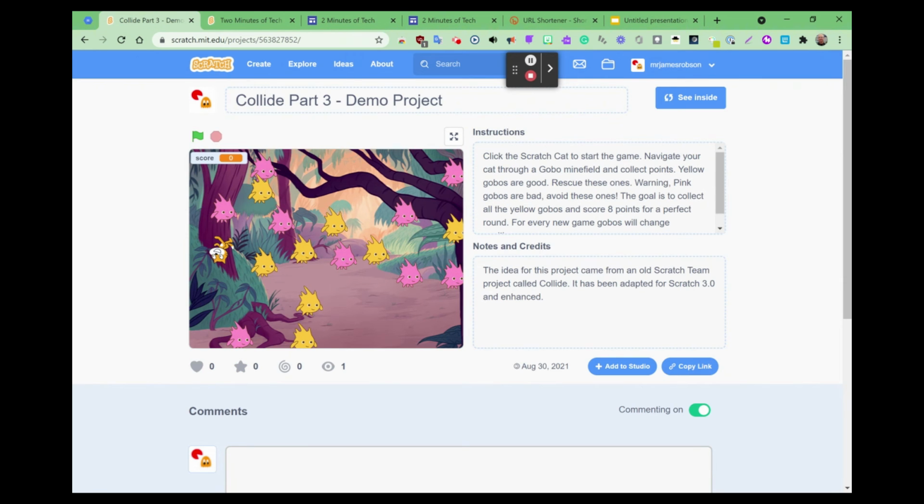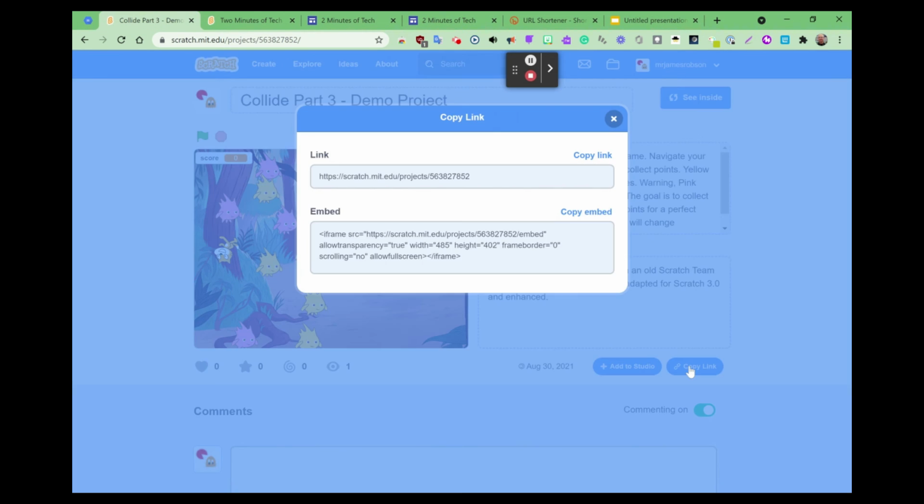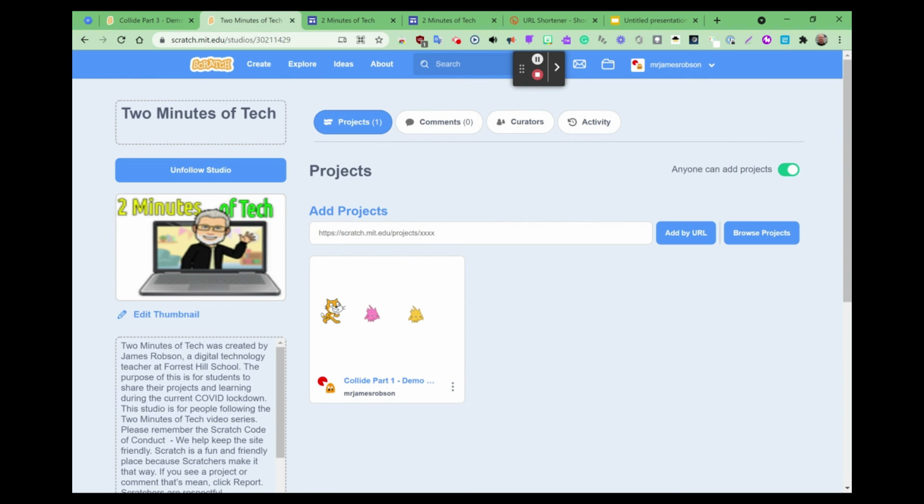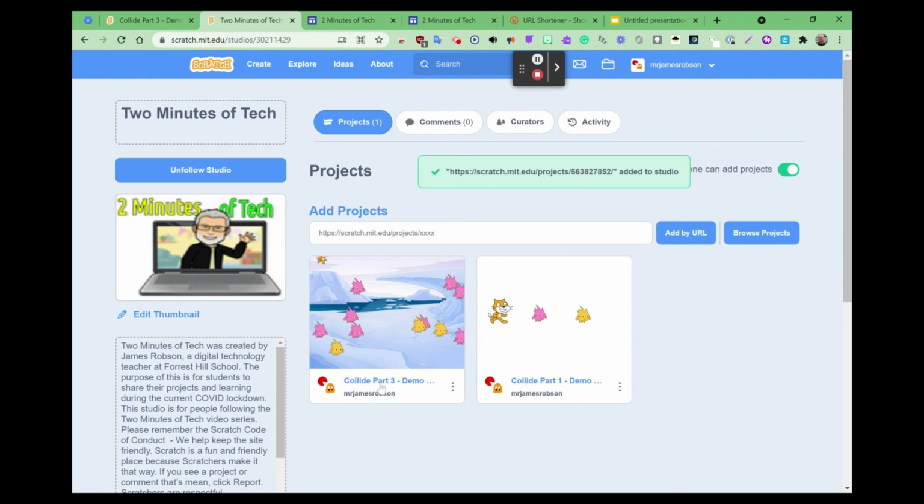From this page, we're going to click down here where it says copy link. Here we can choose to embed it onto a website or share a link through the URL. The link's now copied, so we'll go into the studio. Now we're in the studio, so where it says add projects, we click into this window here, Control V to paste our URL from our project, then click the blue button, add by URL. Now you can see we've got part 1 I've already added in here, and now here is part 3, our latest version.